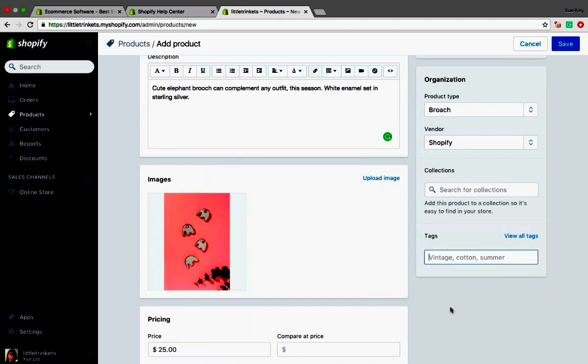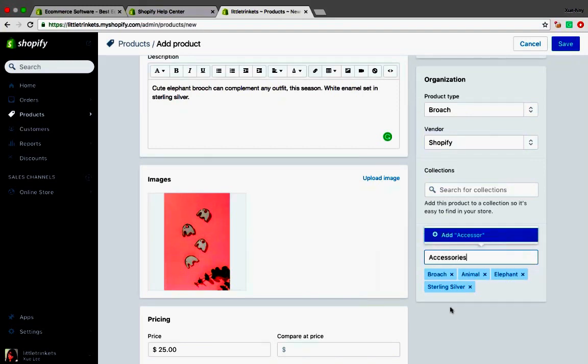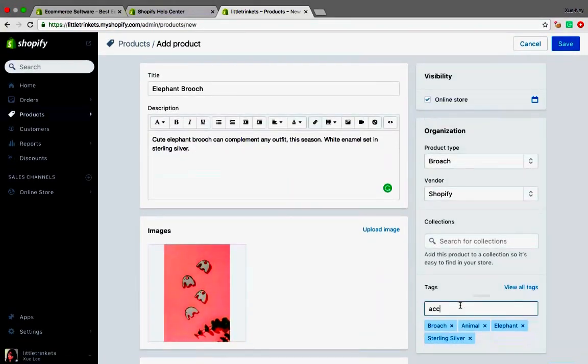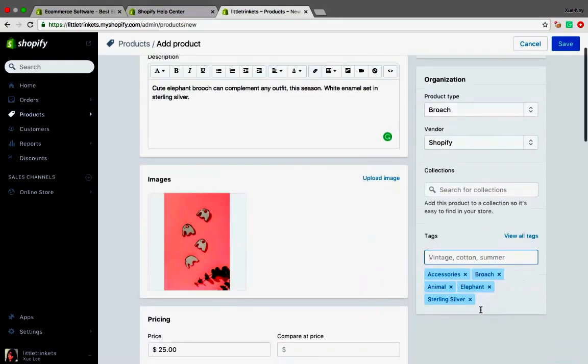So in this case, I'm going to add sterling silver. I might add in elephant, animal, brooch. I'm going to add in accessories. Okay, and I'm going to go ahead and save this.